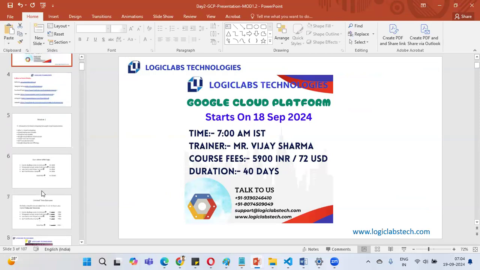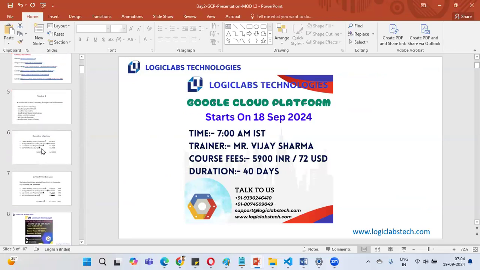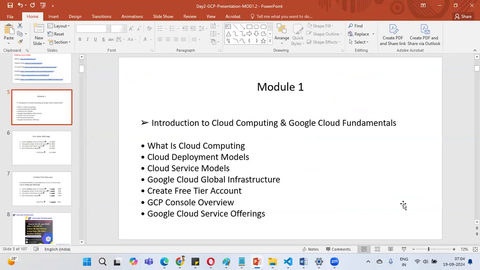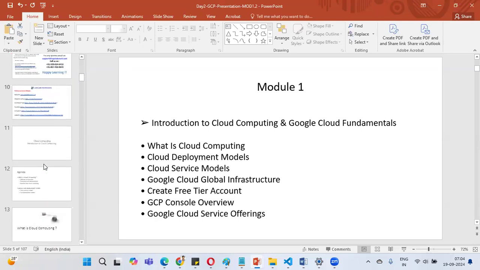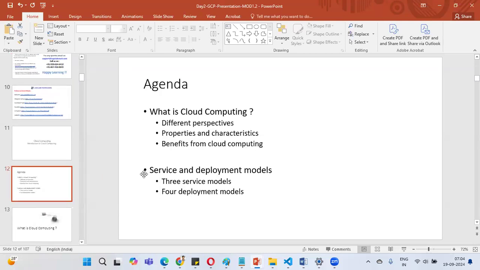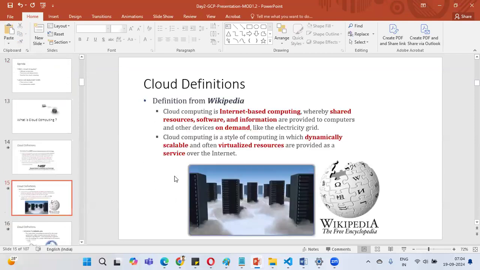Let's proceed to the actual session. Today's agenda is module one, that is, what is cloud computing, what cloud deployment models and cloud service models there are. Before we go to all these things, let's try to understand what led to cloud computing, why Google Cloud, and how Google Cloud can help us in our day-to-day responsibilities. Let's try to understand why cloud computing came into the picture.